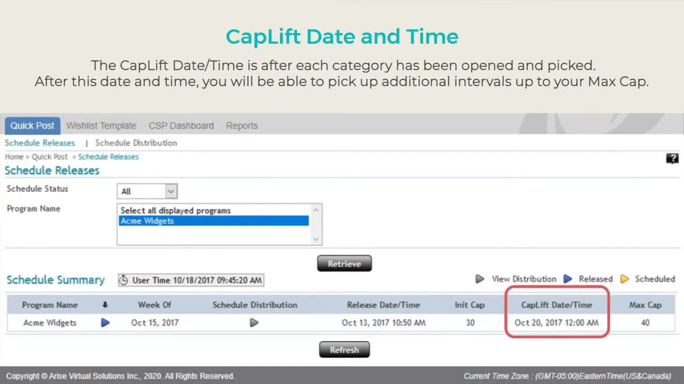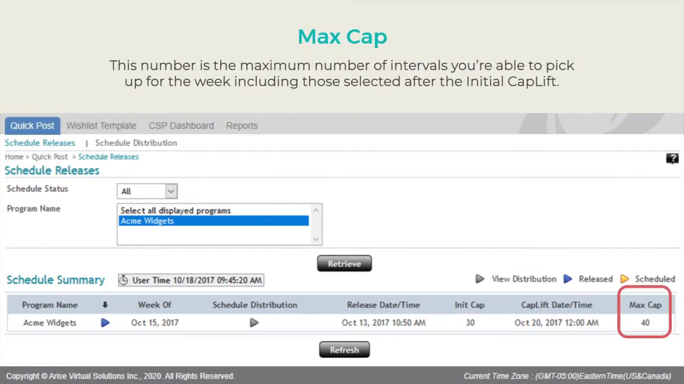Cap lift date and time. The cap lift date and time is after each category has been opened and picked. After this date and time, you will be able to pick up additional intervals up to your max cap. Max cap. This number is the maximum number of intervals you're able to pick up for the week, including those selected after the initial cap lift.